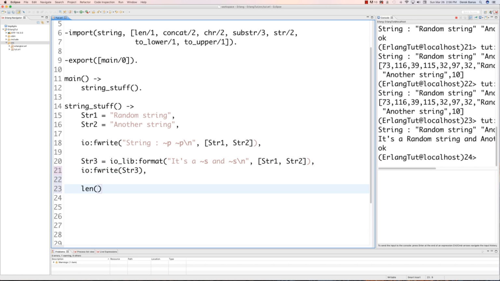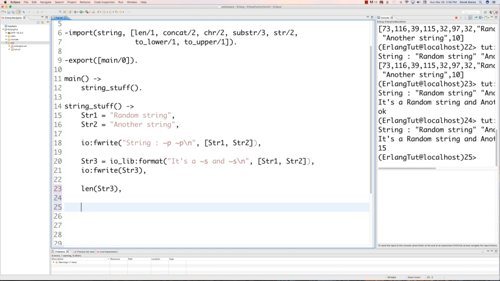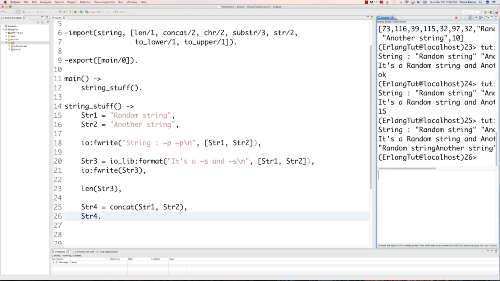If we wanted to output on the screen the string length, we could do so. Let's go string length like that. And you can see 15 pops back right there. Do some more. There's a whole bunch of these. I told you before you can concatenate strings or join strings together. We can go string 4 is equal to, and we'll go concat and string 1 and string 2. And then I'll go string 4 like that, main. And you can see random string and another string comes back there together. Of course, there's no space.